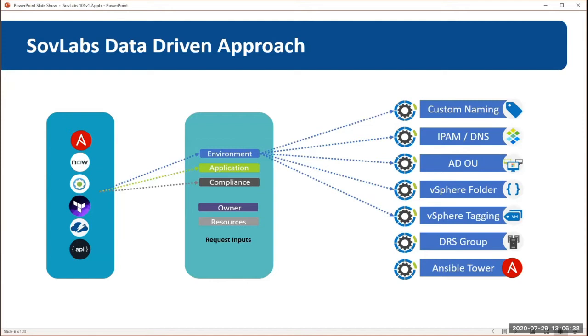But with our modules, and most particularly something called our property toolkit, we give you the ability to actually define what those things mean, because production means something for all of your different integrations, and those things are different. It means one thing for naming, something else for network placement, and then your IPAM integration for your Active Directory, folder placement, tagging, all those different things.